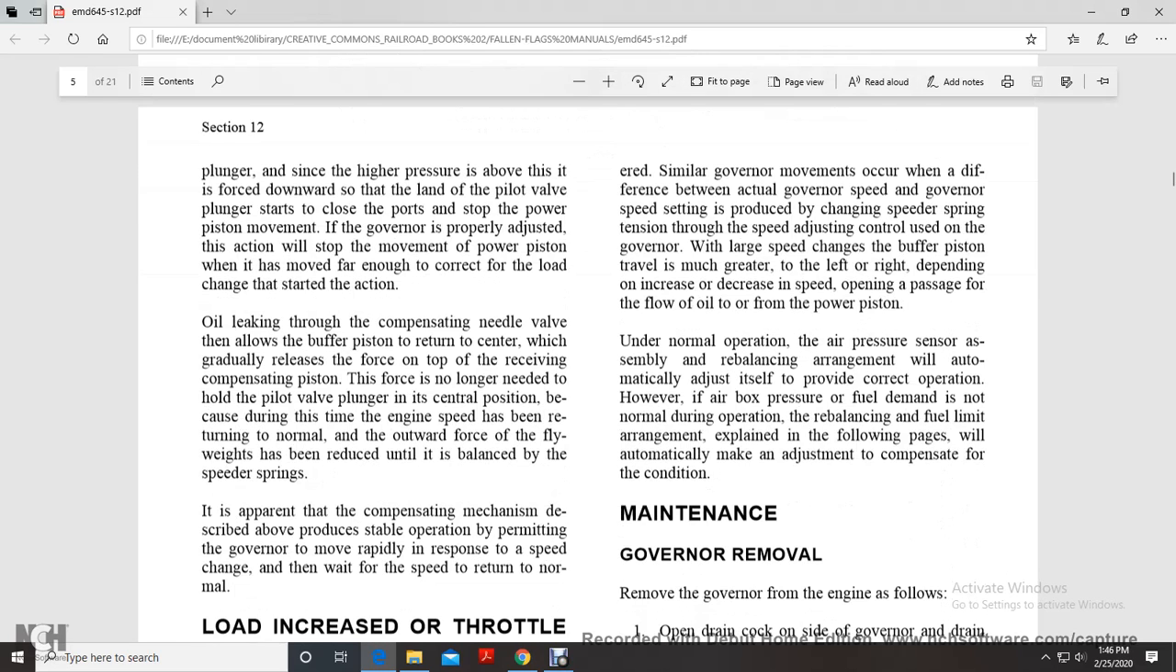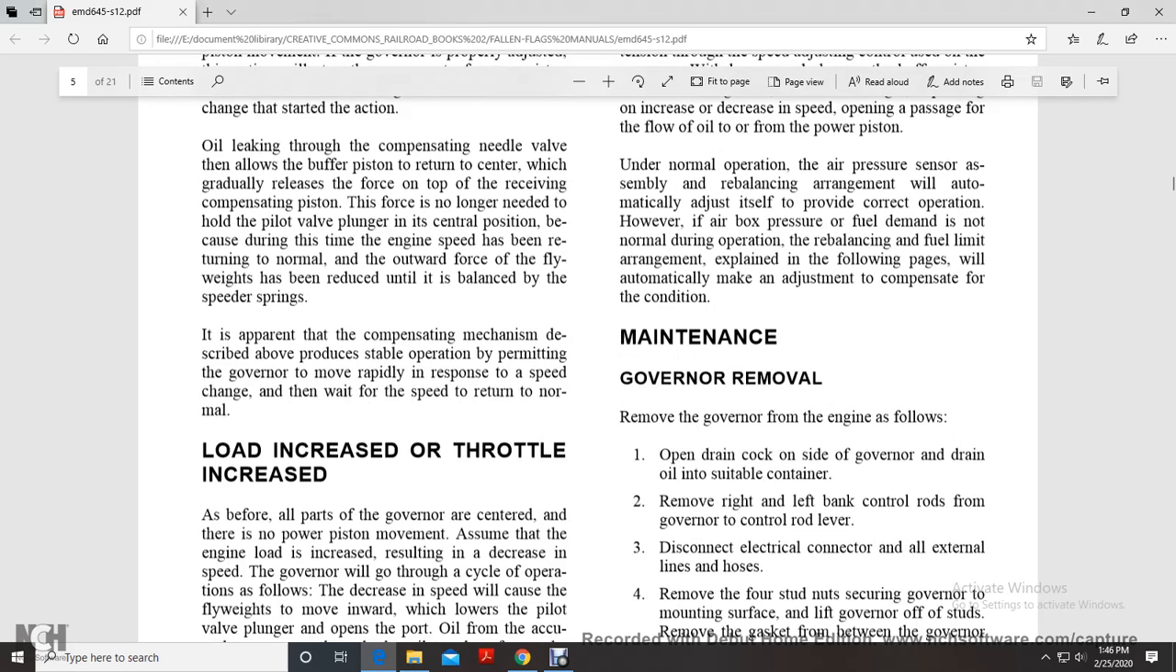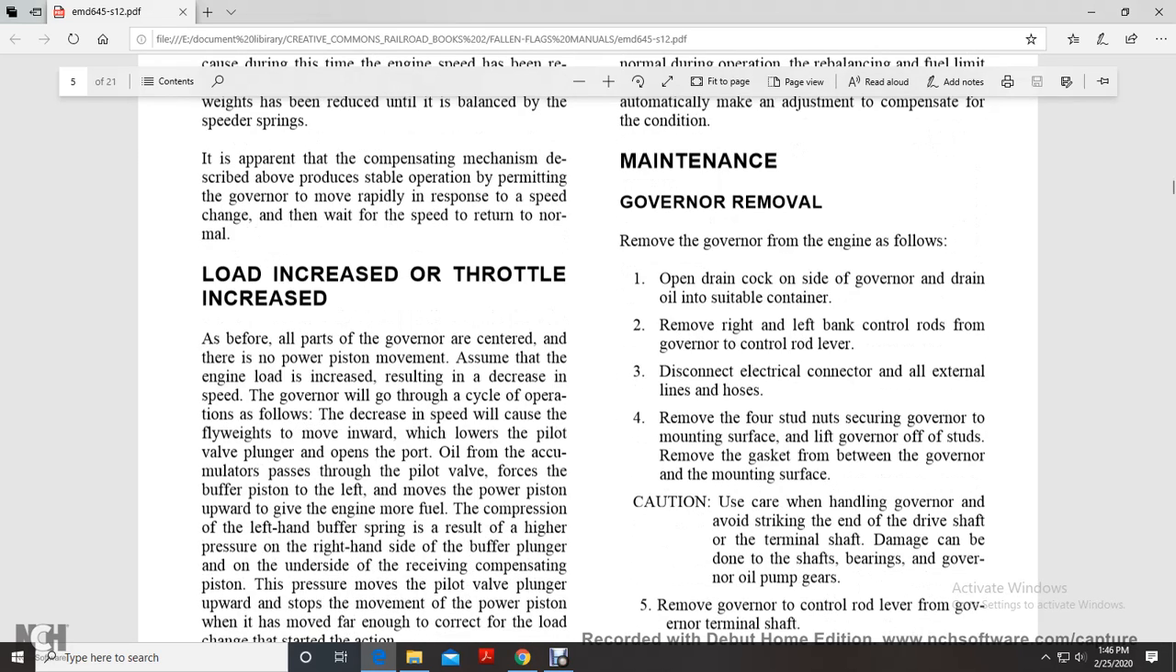Under normal operation, the airbox pressure sensor of this assembly, the rebalancing arrangement, automatically adjusts itself to provide the correct operation. However, if the airbox pressure is not normal during operation, the rebalancing fuel limit arrangement, expanding the fuel passage, explained on the following pages, will automatically make an adjustment to compensate for this condition.